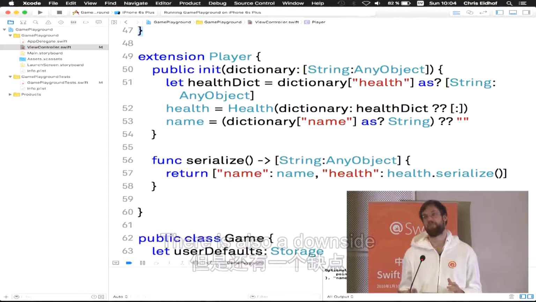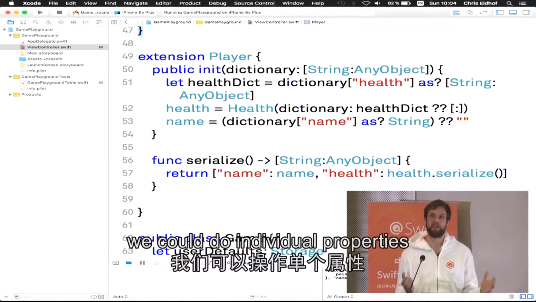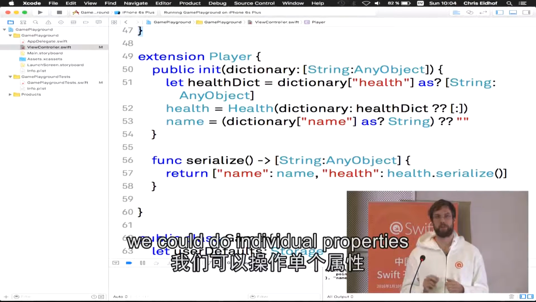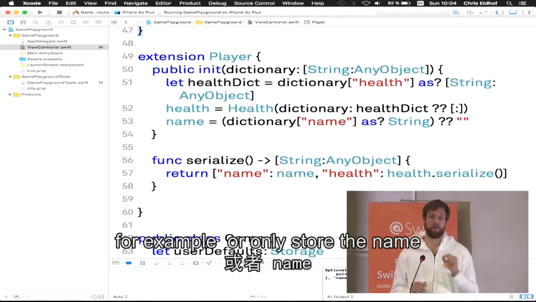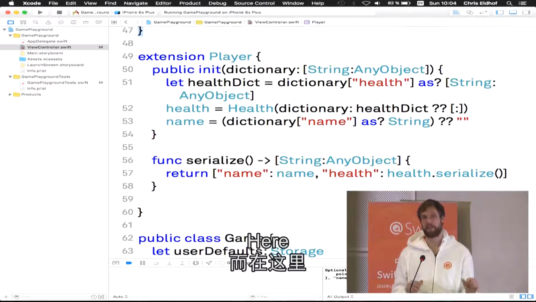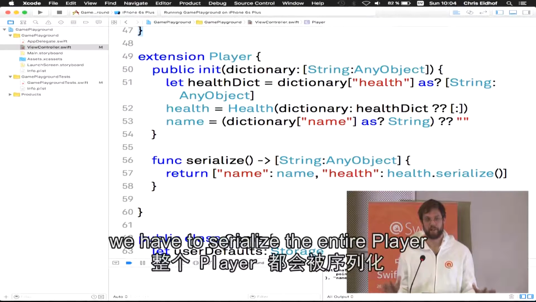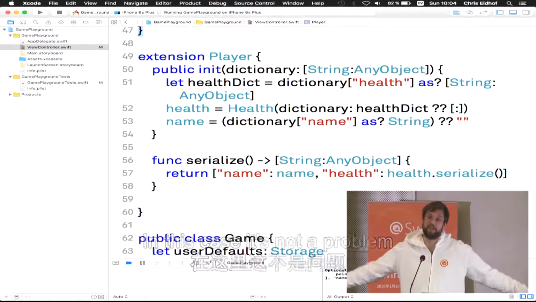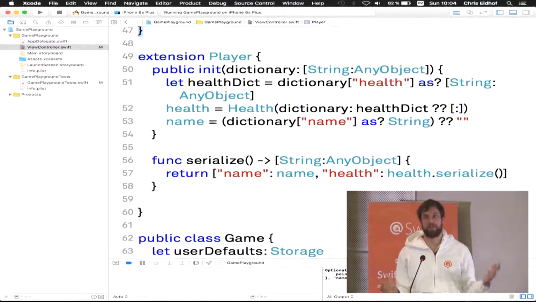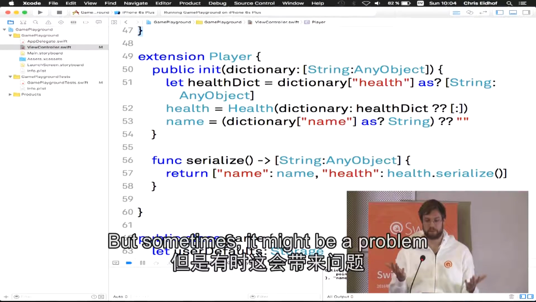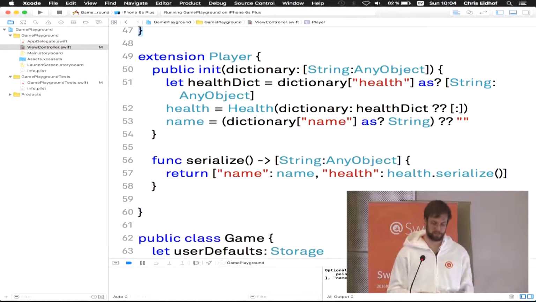There's also a downside. Before, with the player class, we could do individual properties. So we could only store the health points, for example, or only store the name. Here, if we change anything in the player, we have to serialize the entire player. In this case, it's not a problem, and in practice, it's often not a problem, but sometimes it might be a problem. So sometimes it might be nicer to have a class than a struct.